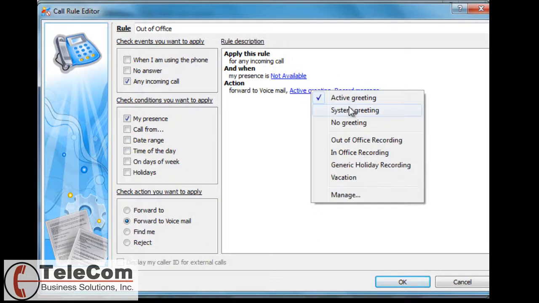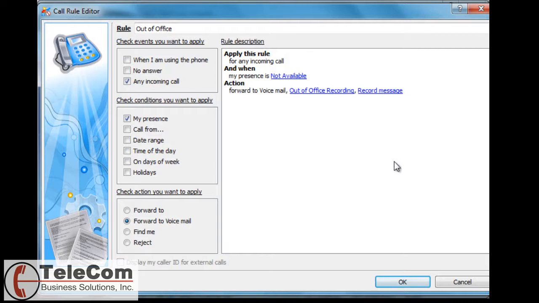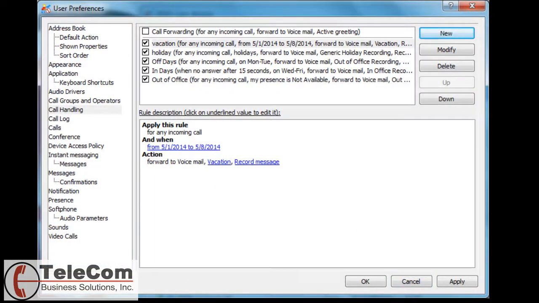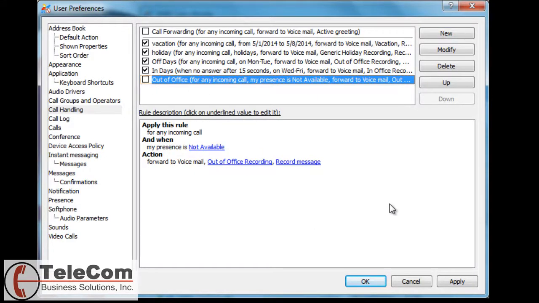And if I click the active greeting, I can change my greetings, and I'm going to change it to one I already pre-recorded, out of office. I can record it on the fly by clicking this record message. When I click OK, I now have this out of office rule created and enabled. To disable it, all I do is click.